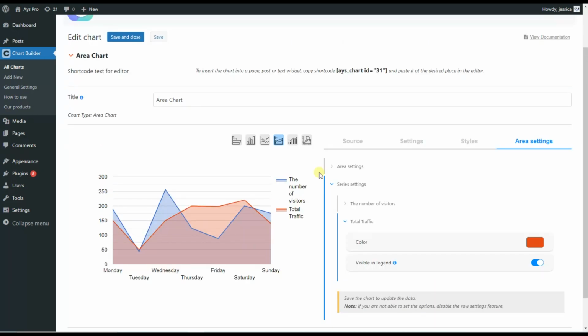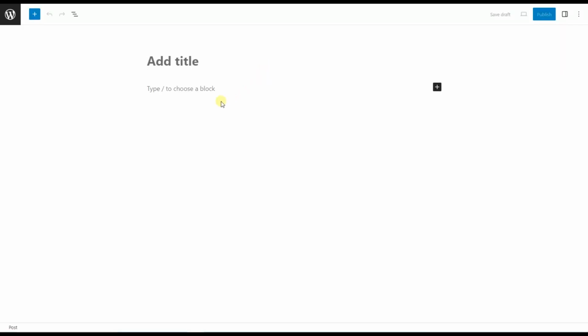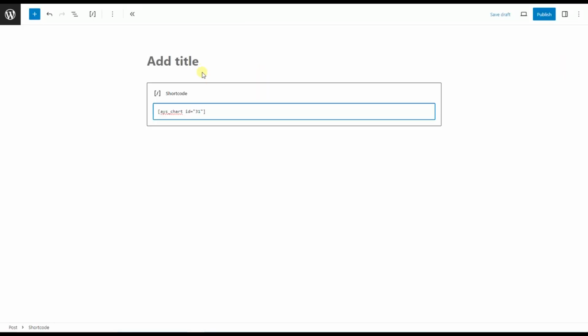As we are done with the settings configuration of the chart, we copy the shortcode, then go to the post page, add a new post, and here we can add the shortcode into the block. Then we can give a title to our post, for example, Area Chart. And we can save the changes to see our chart on the front end.